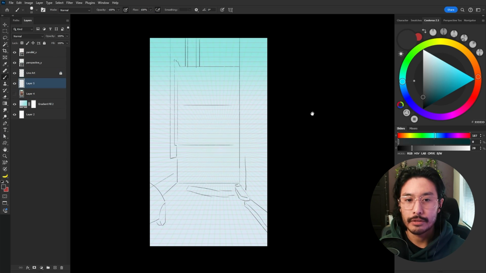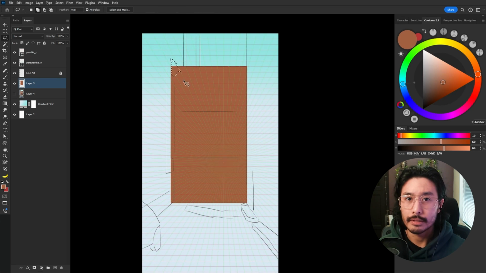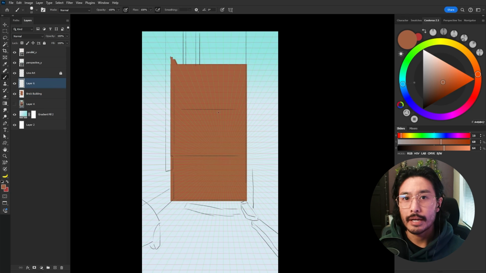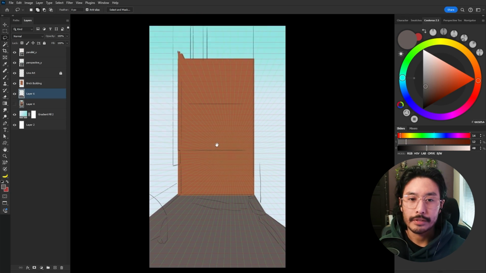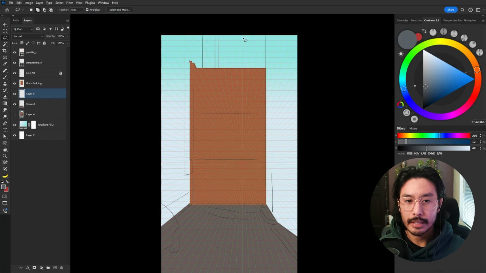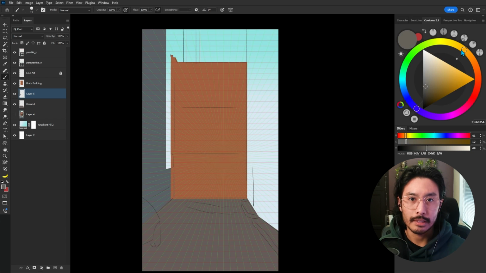I've created this grid using a plugin called Perspective Tools V2, which I highly recommend, and I'll link it in the description below. And I've gone ahead and just traced very loosely where all of the different building shapes are. So you can see that I'm creating different layers and I'm keeping all of these buildings separated, just because when we do go to use clipping masks later on, it's going to make everything nice and clean.